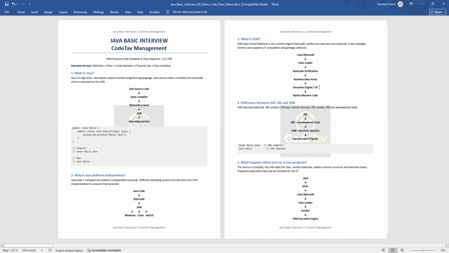And what is the function of that? The function is to compile frequently executed bytecode, and it will be converted to native machine code. So what the JVM compiled, JIT will take that, and it will compile frequently executed bytecode into native machine code. From bytecode to native machine code conversion, JIT basically helps.